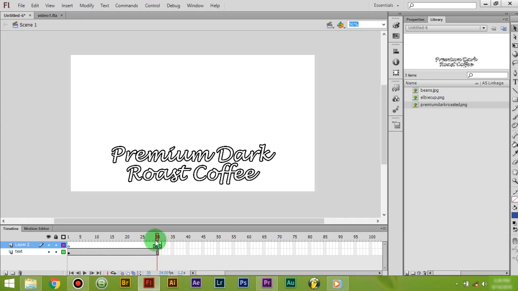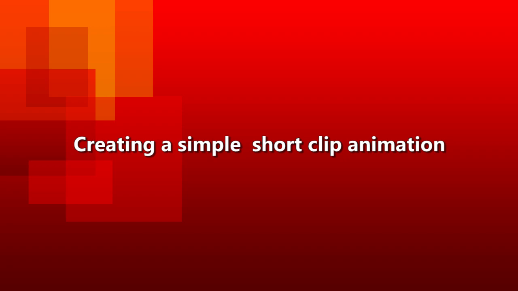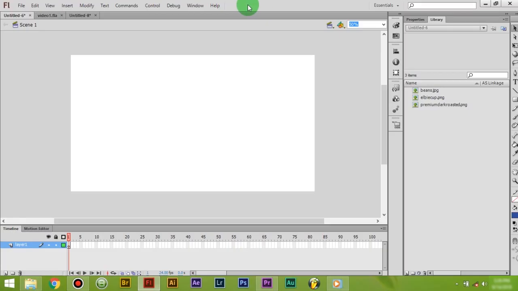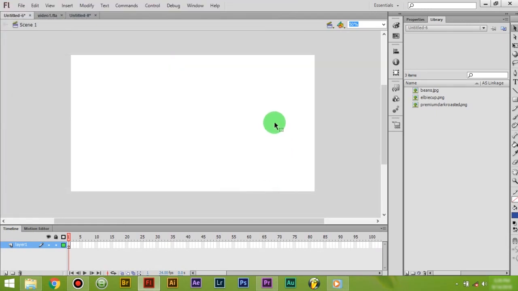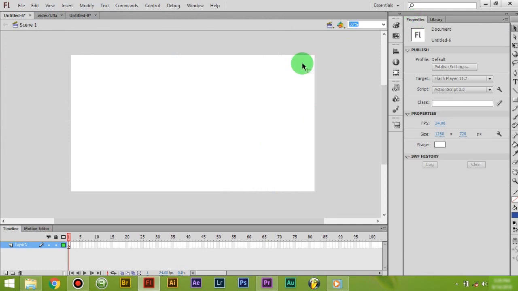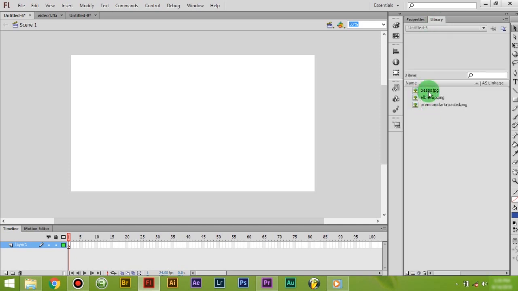So now we're done with the basics. Let's now create a simple short clip animation. Let's start by clicking on File, New, or Control N. Change the width, height, and the frame rate of the stage. By the way, for the stage setting, you can always change it the way you like it. Once the stage is set, let's import our files to our library. Note that you can always import your file directly to the stage or to the library.